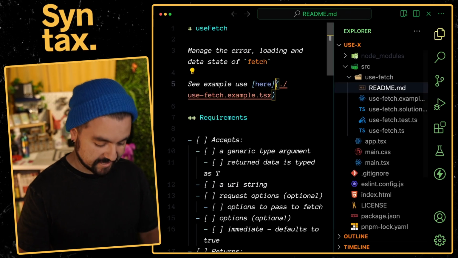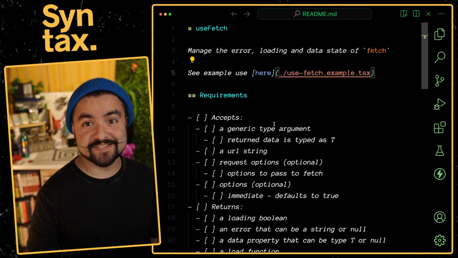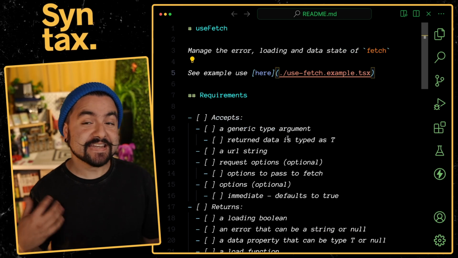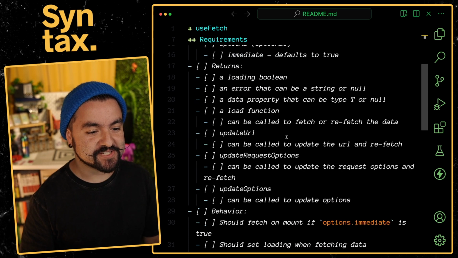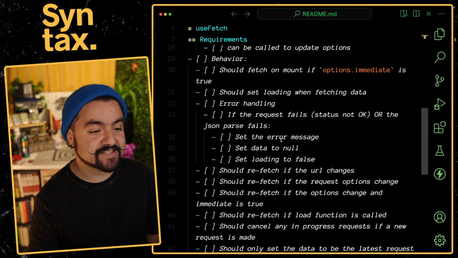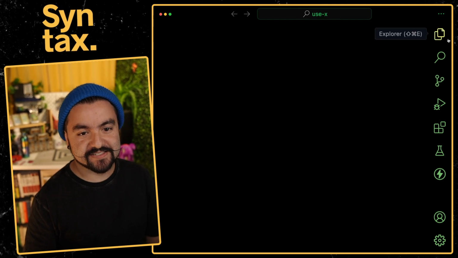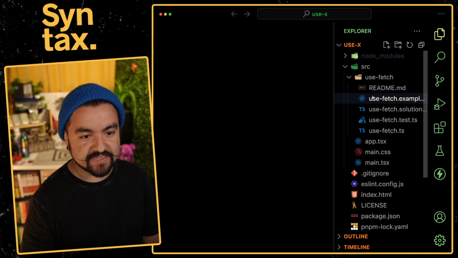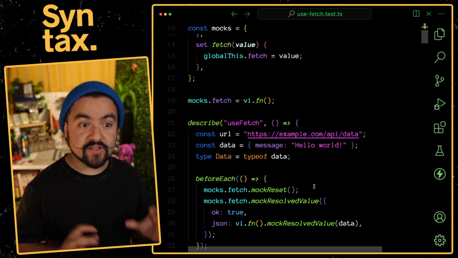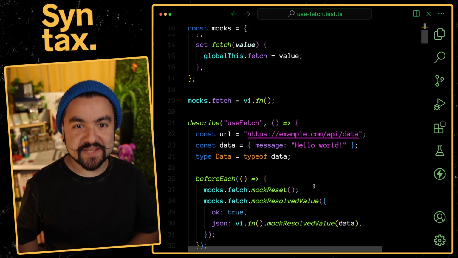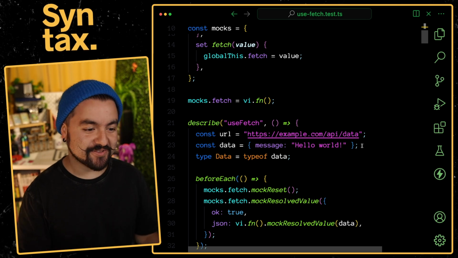Now, if you take a look at the README, this has a full checklist of all of the requirements that need to be met in order to implement this hook. So you can use this as a checklist as you go, but all of these requirements directly line up with all of the tests. So if you take a look in the test file, this file has all of the tests that make sure your implementation of useFetch is meeting all of those requirements.